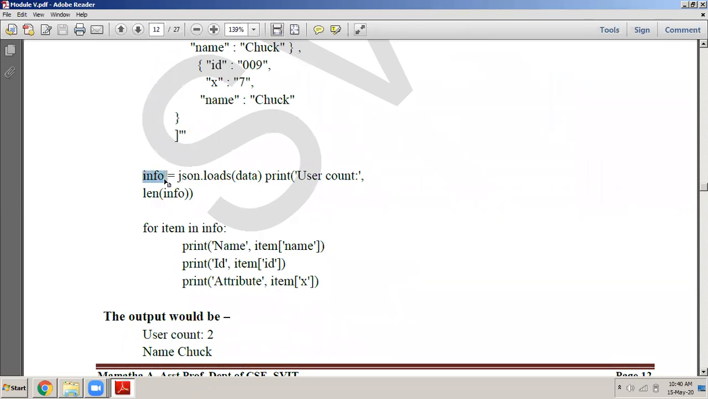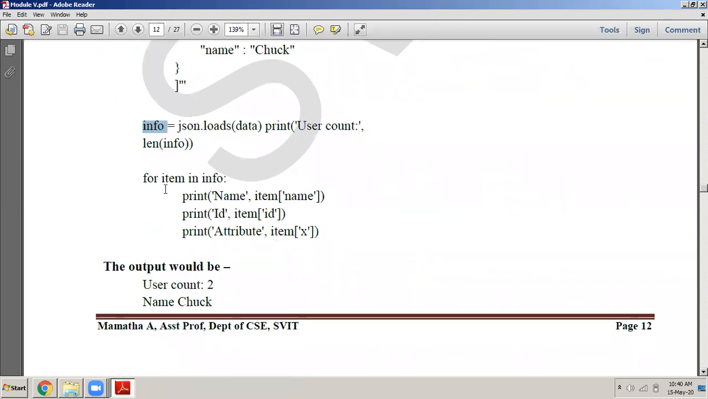So in info, what has come? The entire JSON file has come into info in the form of an object. Then if you want to parse through it, you simply do this: for item in info, you display item name, item id, and item of X. So you parse through all these items, and then you are able to parse through the entire JSON file.